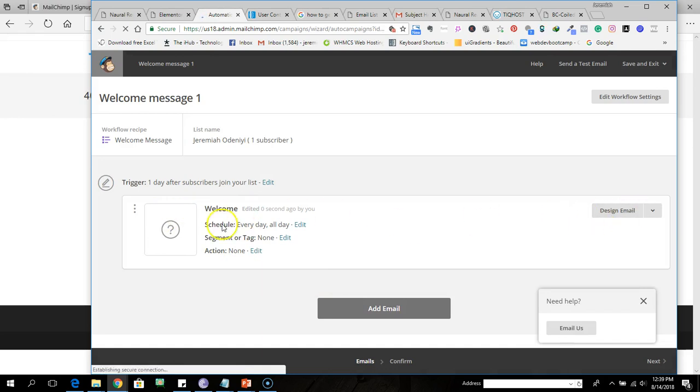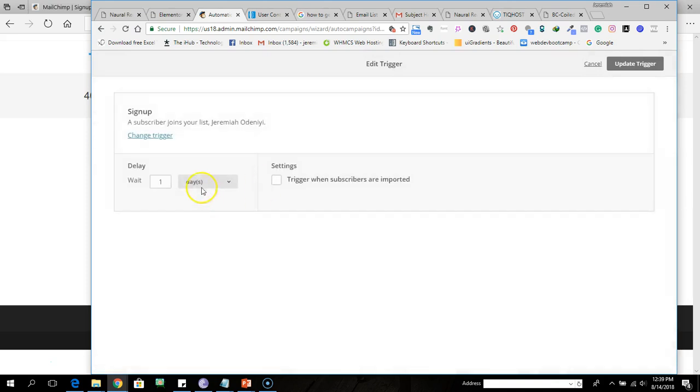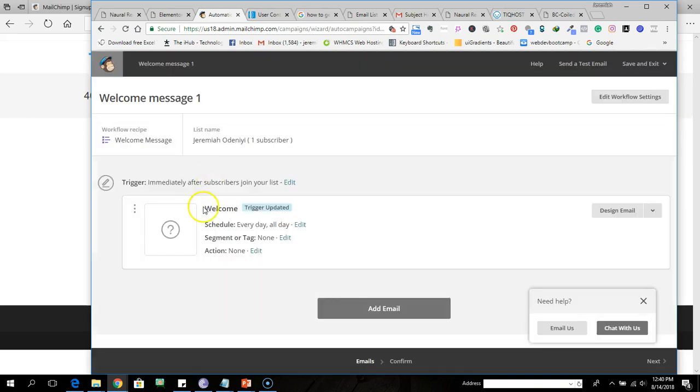So this is where you want to edit your trigger. Do you want it to happen when they subscribe? You want it to be immediate. The moment they subscribe, this is the first email that should be sent to them. You also want to check if you want this to happen when you import email lists. Remember we had a similar thing with Aweber, but I don't want to trigger it. I'll just update this trigger as it is right now.